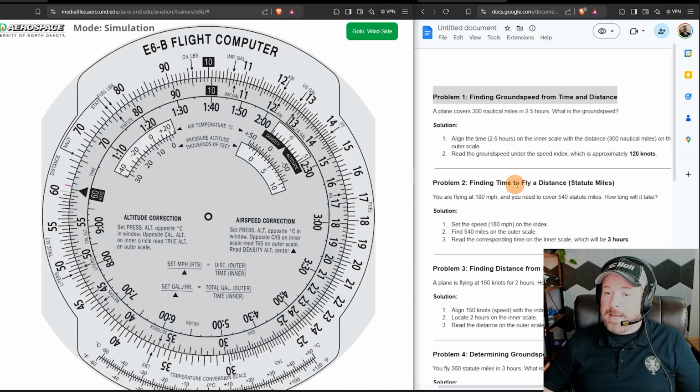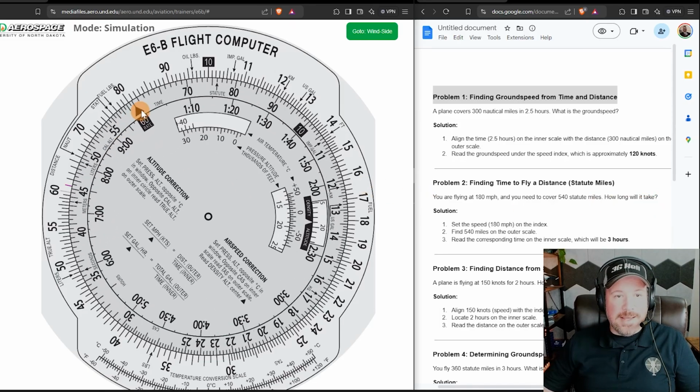Problem two, finding time to fly a distance in statute miles. You're flying 180 miles per hour, and you need to cover 540 statute miles. How long will it take? First, we set the speed index. We set the speed 180 on the index.